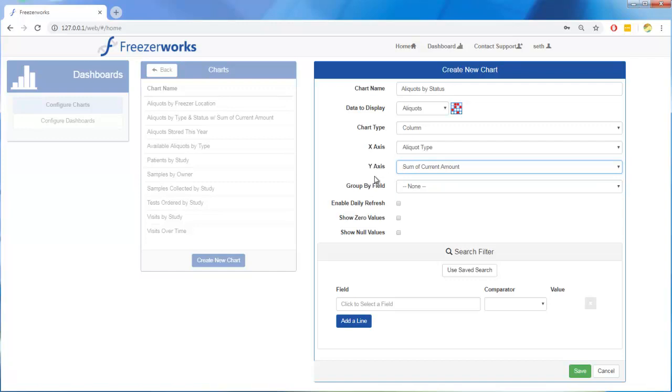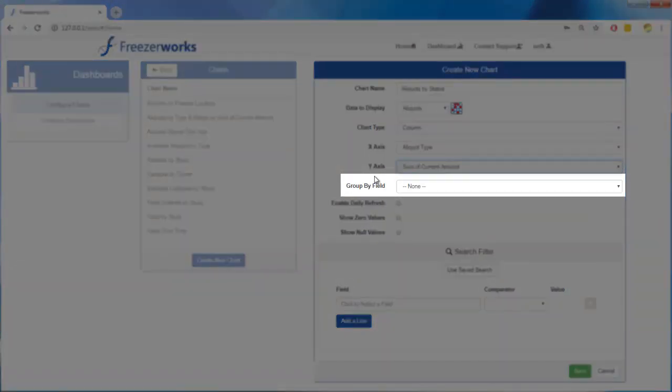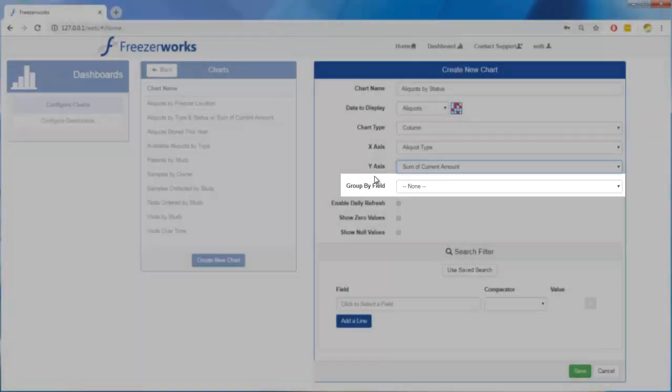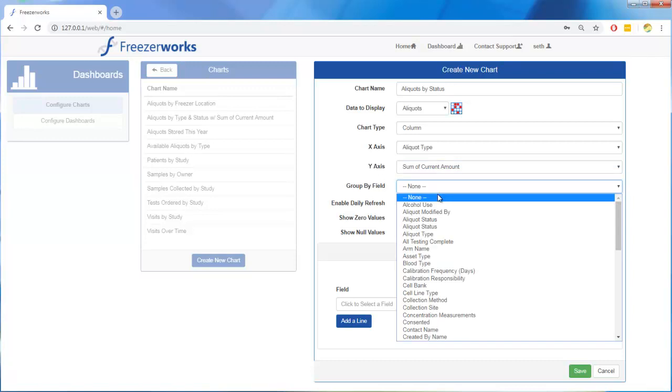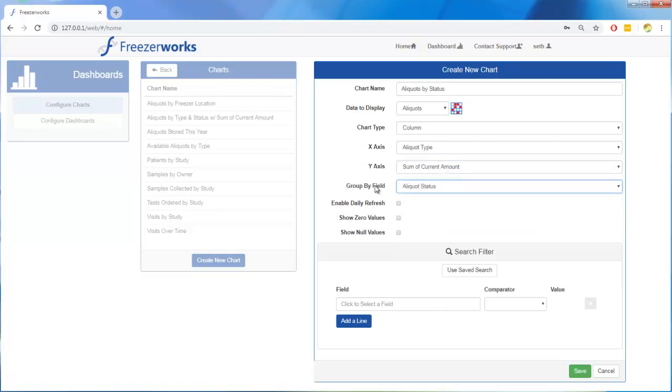With column and line charts, you can also select a group by field to aggregate the results of the chart and display those aggregates on the x and y axis. So let's say I wanted my aliquots to be grouped according to their statuses, and then I could see how much I have for the types of each status. To do that, I'd simply select aliquot status for my group by field. This dropdown will contain the same fields available in the x-axis dropdown.